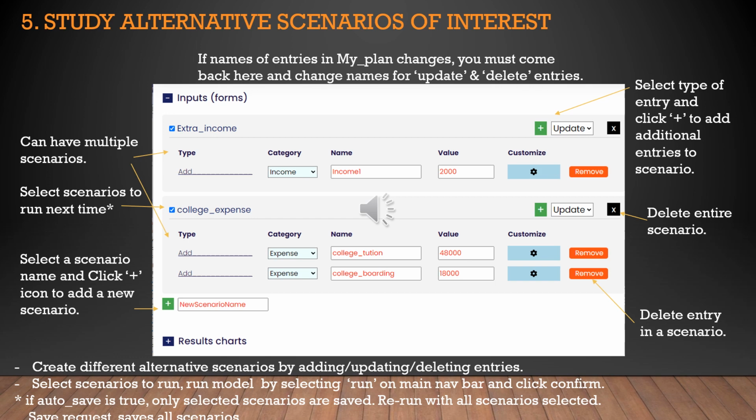You can select a subset of scenarios to run by selecting the scenarios you want with a little checkbox next to the scenario name. Select Run and click Confirm button when in Scenarios page. The results you selected will be generated for each scenario and plotted together for comparison. Note, if you have turned on your autosave preference, only scenarios currently run are saved. To save all the scenarios, either select All and Run, or select Save and click Confirm.